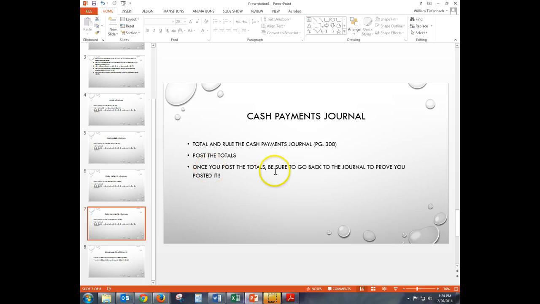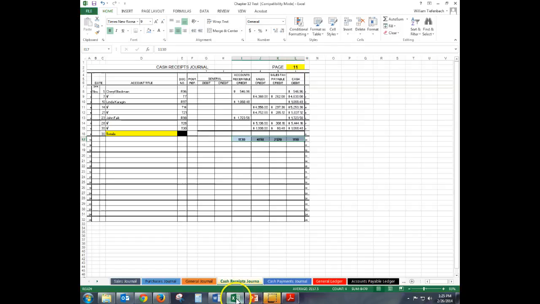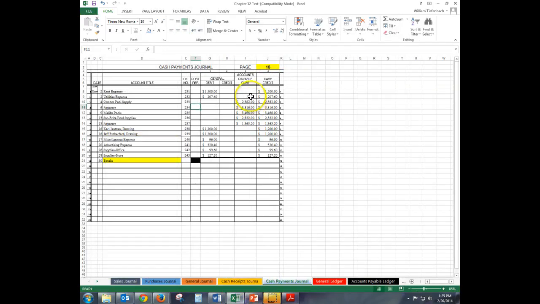Finally, cash payments. We're going to do the same thing, except this is on page 300. Go to the cash payments journal. Now, we don't need to post the general debit and credit columns. We've already done this individually. So we need to post the accounts payable and the cash to the general ledger. Again, this is the cash payments journal. Again, do something like this, bold, center it, make sure it's a general number. Same thing here, you could use Format Painter and do it that way.